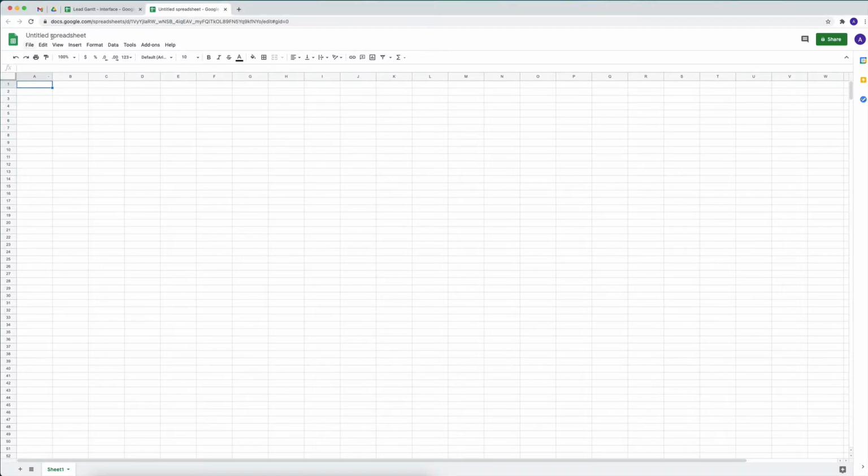In order to start Lead Gantt add-on, all you have to do is open up a blank sheet. Make sure that it is a blank sheet. Rename the sheet, whatever project name that you want to give it, and go into add-ons, Lead Gantt, and start. What this will do is open the Lead Gantt sidebar.